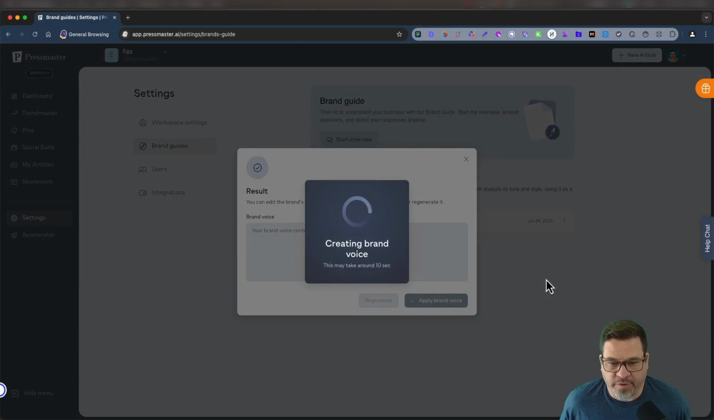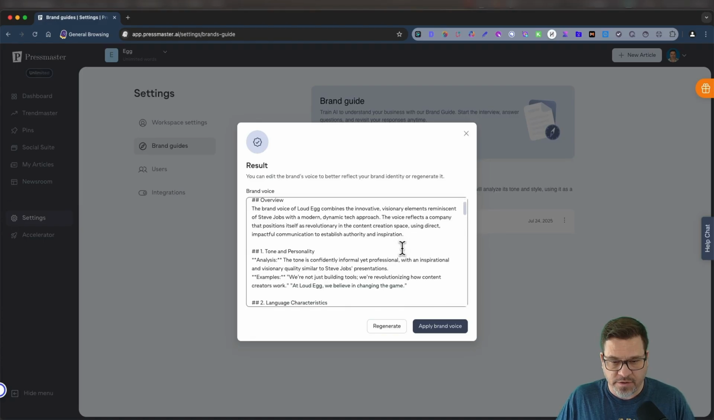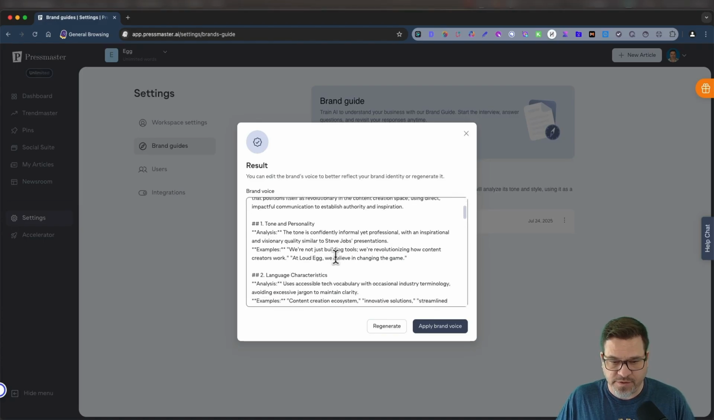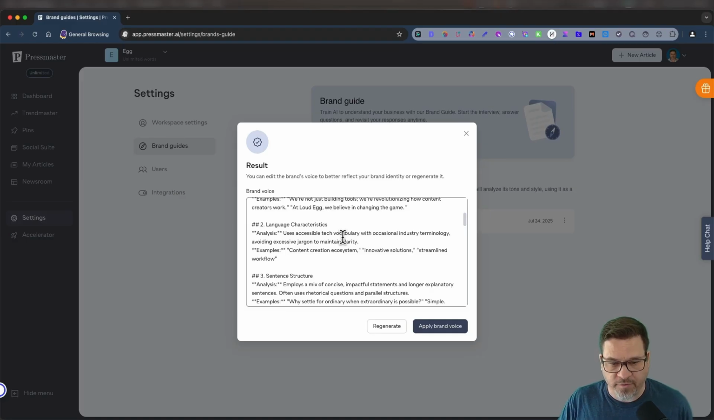So it's creating a brand voice, and you can create multiple brand voices, multiple brand guides, depending on which plan you're under. So here we go. Gave you the brand voice, combines LoudEgg, visionary elements, and the Steve Jobs with a modern dynamic tech approach. So it puts Steve Jobs in there. I'm just using him as an example.